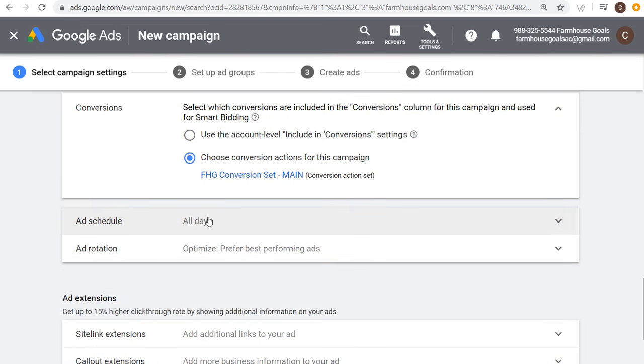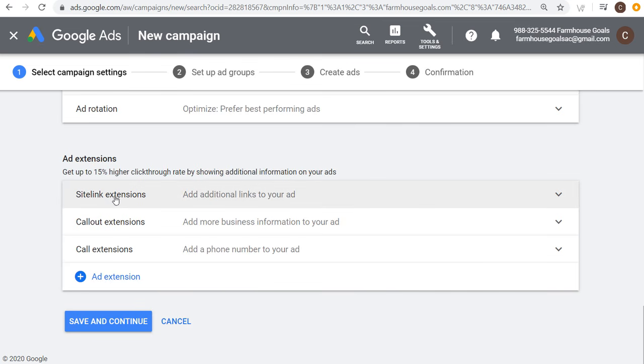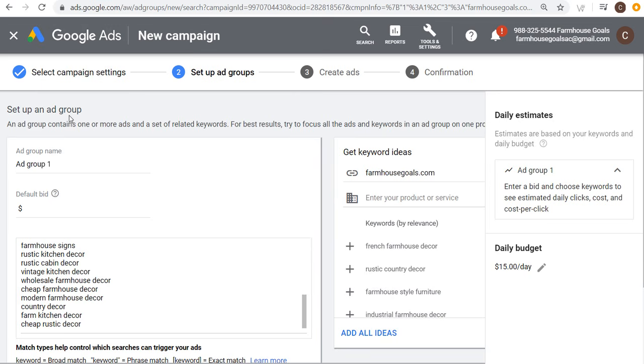Ad schedule will be all day. Ad rotation will be optimized. Prefer the best performing ads. Next is going to be ad extensions. So I always create ad extensions at the very end. So I could use ad extensions at the campaign level right now. But for right now, I'm going to do ad extensions at the end, and we're going to click on save and continue. So we can get started with creating our ad group.